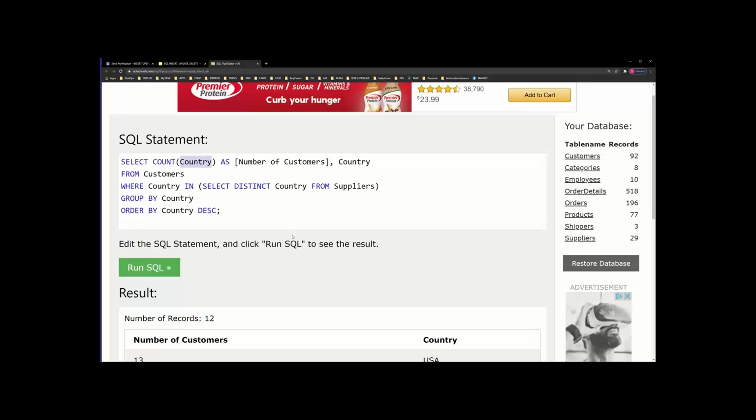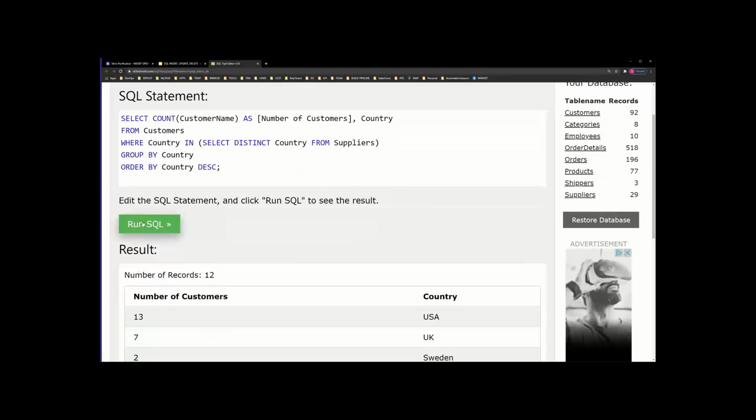I could be counting by customer name. That would still give me the same result, because it's really not adding any customer names. It's just counting how many customers there are. It's just going to add the rows. Does that make sense?